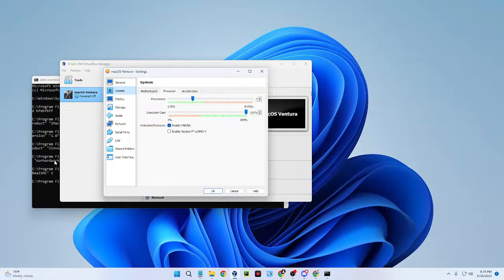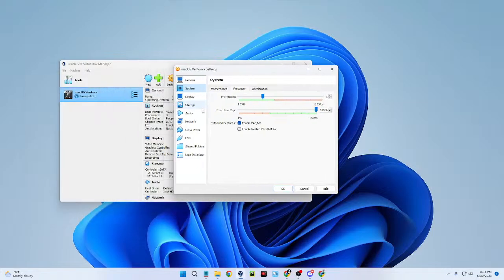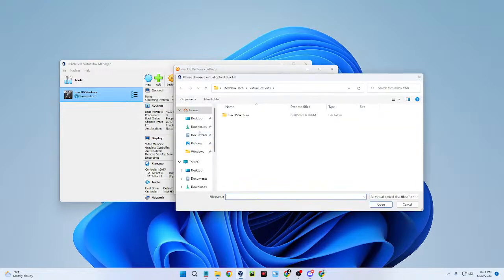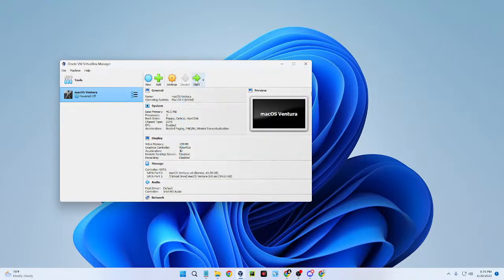Okay, so the ISO copied successfully. We don't really need the command prompt again. Now go to your storage. If you haven't added the ISO, click on the empty disk icon. On the right, click on the disk, choose the disk file, locate your download folder wherever your ISO is, select it, and then add it. Now we can click on OK and then start the installation.